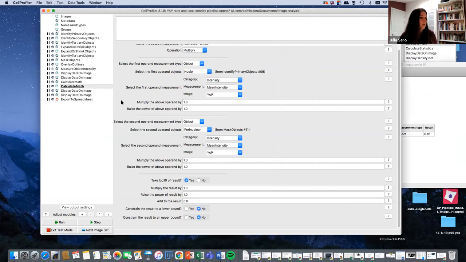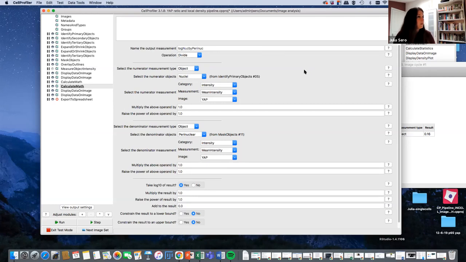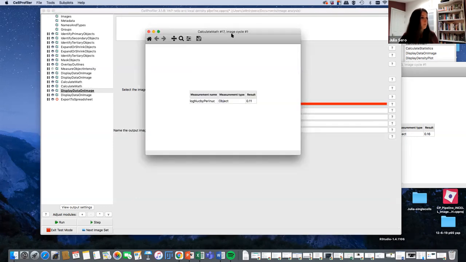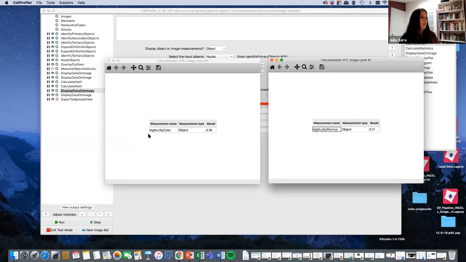Great, so we've got an average of 0.16, and this should also be divide. And here we're doing the same thing again, but we're using the perinuclear region. And let's step through. And we've got 0.11. So you can see that there really is a bit of a difference, and that using the cytoplasm intensity versus the perinuclear intensity does tend to give you a higher number because of the reasons that we discussed before.